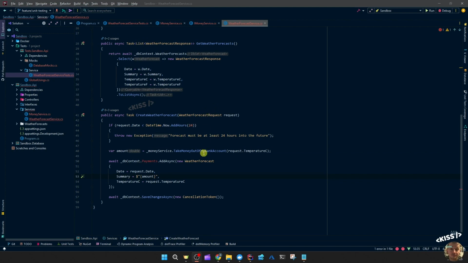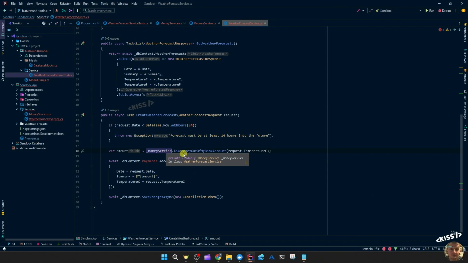I altered the code just a little bit to illustrate this situation better. So let's imagine this money service comes from a private NuGet package behind a VPN. We cannot see what's inside of this service. We cannot access it. We cannot see what this method TakeMoneyOutOfMyBankAccount produces. Maybe there's some extra transaction costs being deducted, service costs, whatever. So this makes it unpredictable. We cannot predict the output of the method.